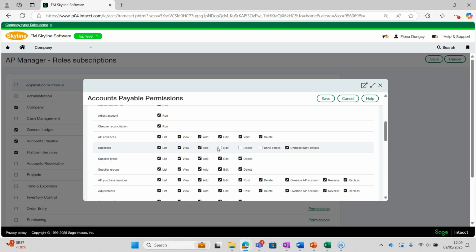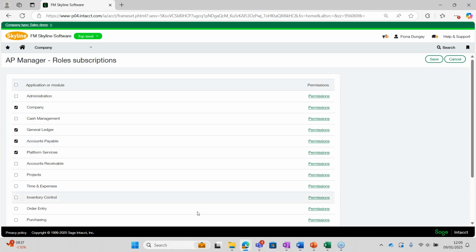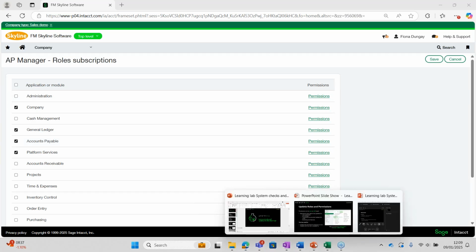So for example, if you're assigned to this role and against suppliers, you can view and you can add new suppliers, but what you can't do is edit or delete them. Okay. By changing the permissions in the roles, you just need to tick or untick any of those boxes and hit save. Great. Let's just go back to the PowerPoint.